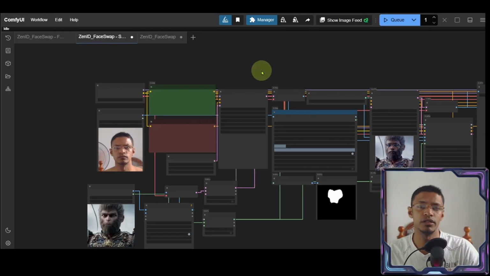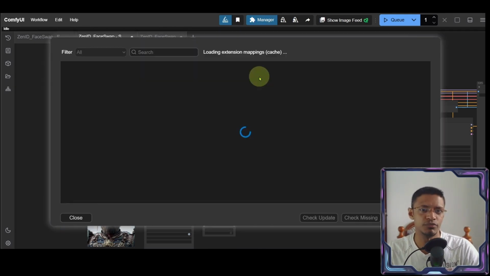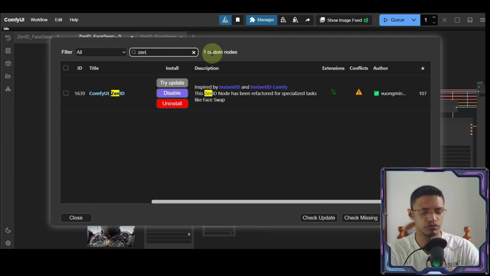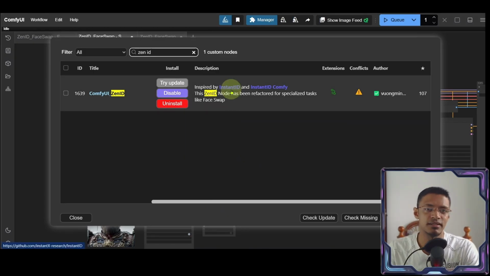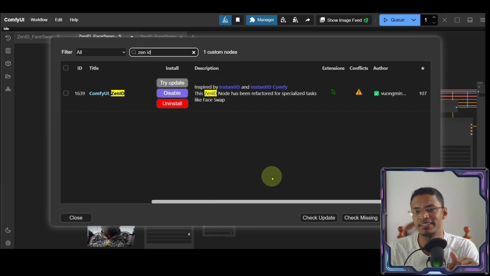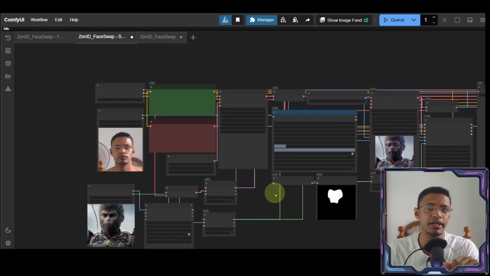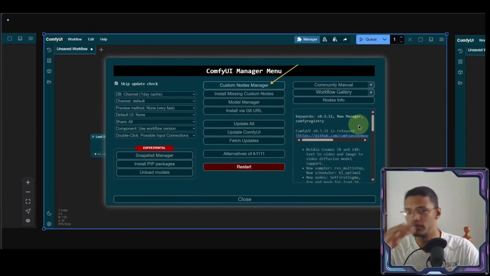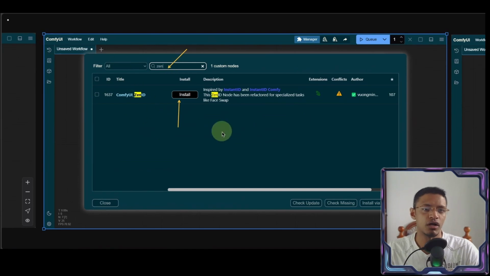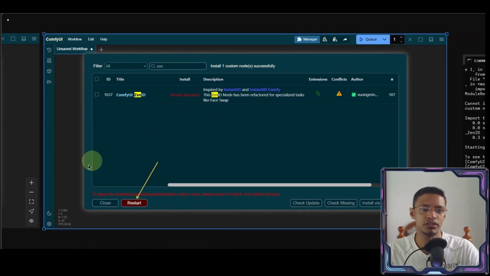If you are a regular viewer of the channel and you already have InstantID SDXL version working, then your installation is very easy. All you'll have to do is to go into Manager, Custom Nodes Manager. At the top here, search for ZenID and install it. That's it. Since you already have InstantID, it will automatically pick up the dependencies and you should be good to go. For those who do not have an InstantID, then your installation will be a little bit more complicated. So let's go to the manager and then click on Custom Nodes Manager. Again, install the ZenID, restart your ComfyUI.